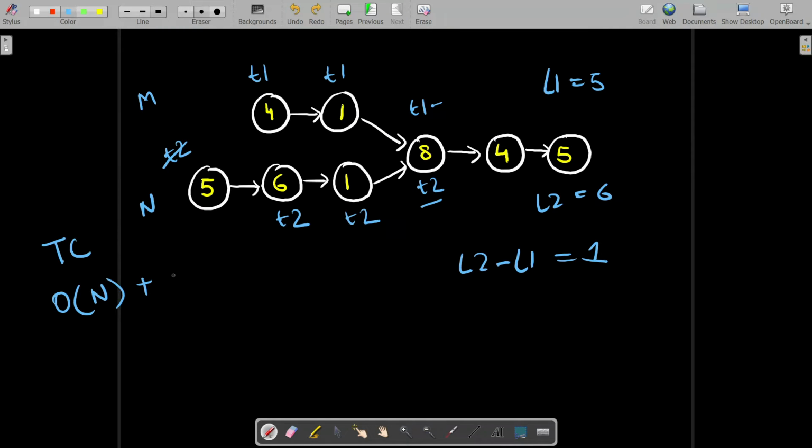So that means we moved the pointer by n minus m steps, and then we traverse simultaneously to check whether we have any intersection point or not. So we will traverse order of m. So this will be our time complexity, and we are not using any extra space, so our space complexity will be constant. Now this solution is a little bit longer to code, so we will see another solution which will have a similar time complexity but is easier to code.